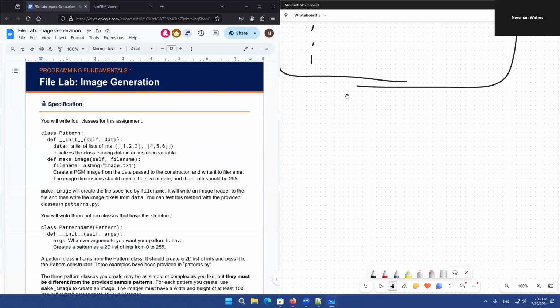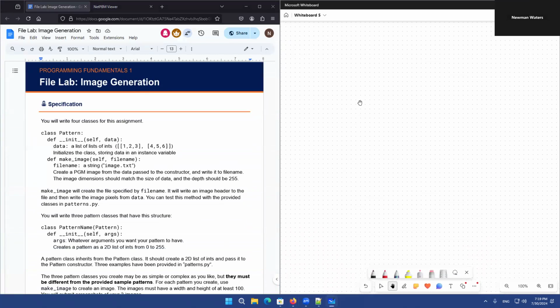So we're going to have 1 class. This class is going to be the parent class where all of our images are generated. For example, if we get more context into the actual lab itself, we have to generate different patterns. I think it says 3 different patterns. Let's say we wanted one of our patterns to be checkerboard.